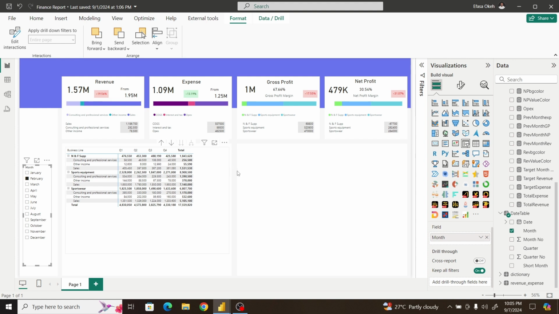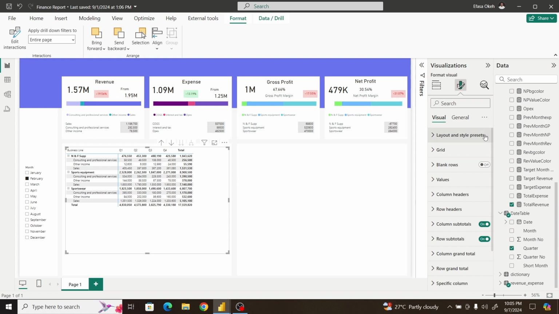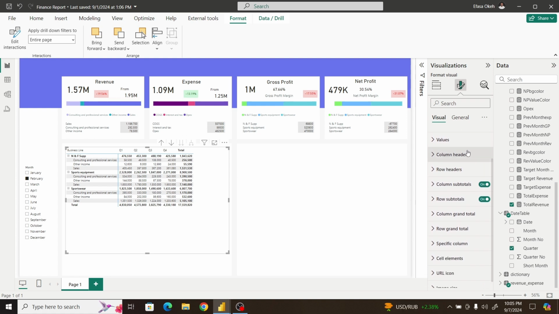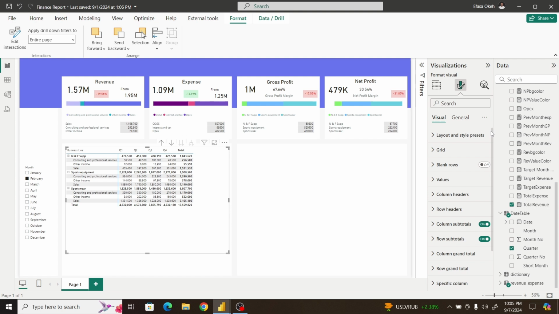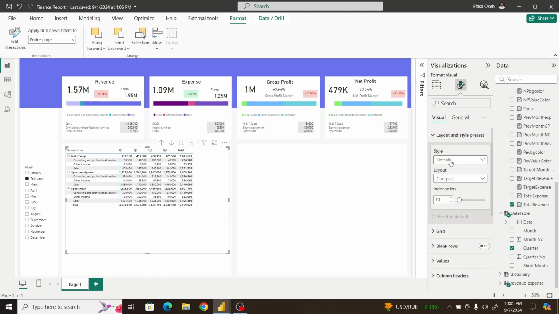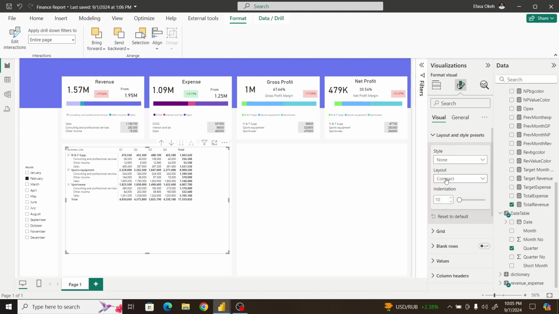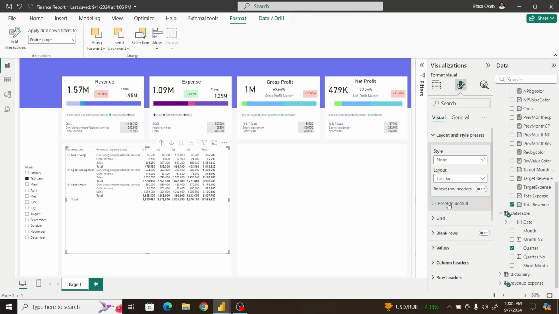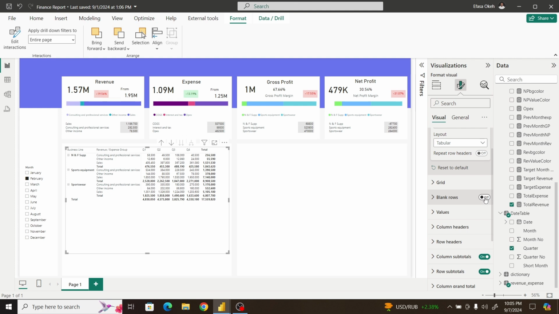So I'll select the table now, right? Let's quickly format this table a bit. Come to format visual, right? The first thing I'm going to do is the layout and style. I'll just say this should be none. Let's see what happens. None. Great. Now it should be tabular. Yes, this should be none and it should be tabular. The next thing we would do is just insert blank rows. Okay, so this is looking more like our income statement now, right?